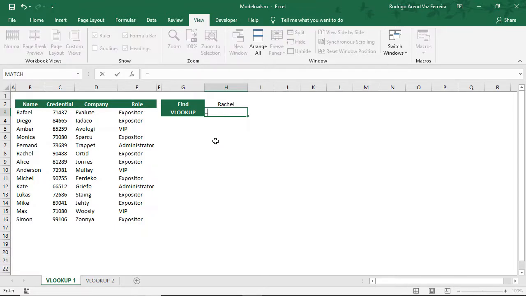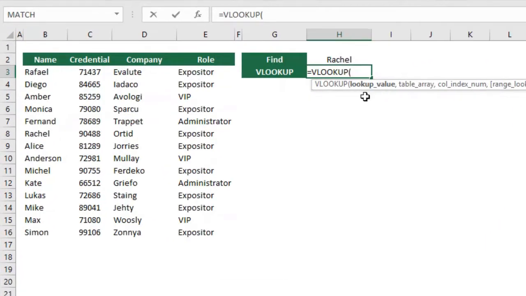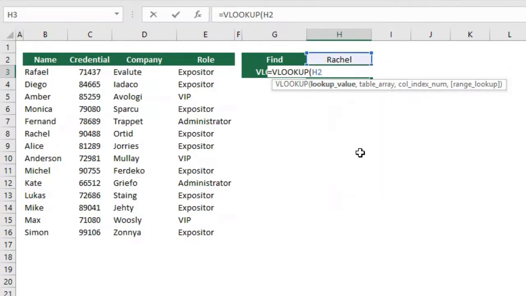So let's first look at the VLOOKUP function arguments. The first one is the lookup value. That is the value we are looking for. In this case, it's going to be Rachel. I could just select cell 8-2, or I could also type Rachel's name in double quotes, because that is mandatory to tell Excel that it's a text string. If we don't do that, we would get an error, but it is just easier to do it by selecting the cell.